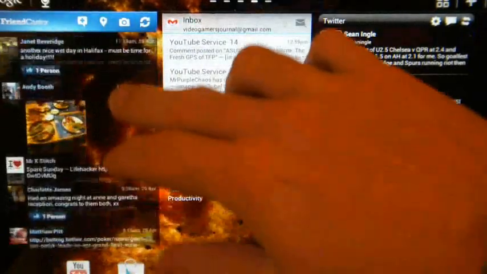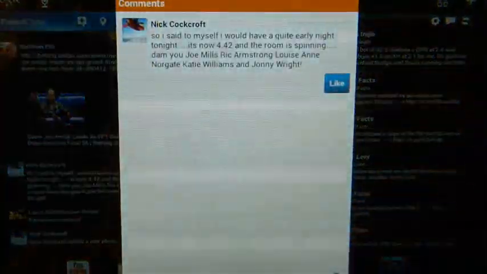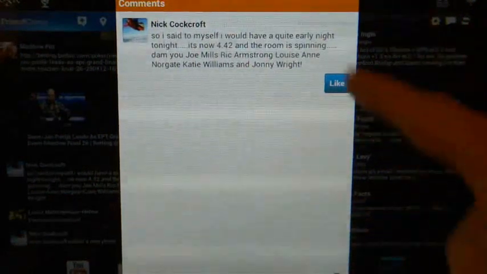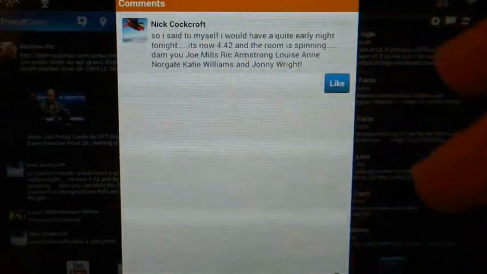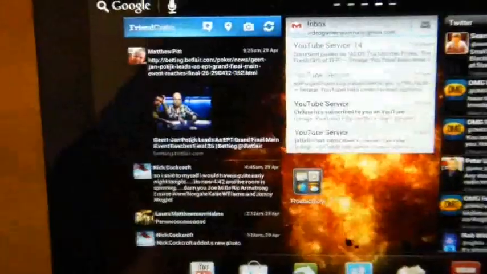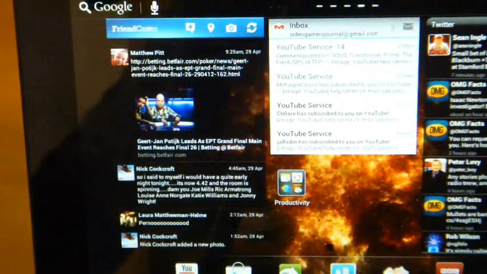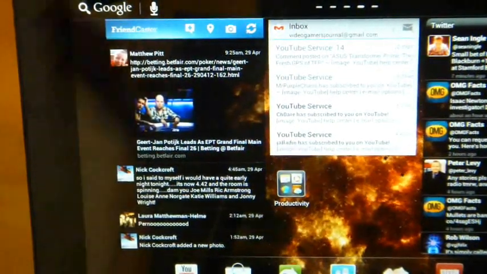Sometimes it doesn't actually load the application, sometimes it just stays within the home screen, which is done here, so it's just loaded up the post in a bit more detail, but it's not actually gone into the application, which is quite useful. And then there's also the refresh options, and then you can post a comment, take a picture, and so on. So Friendcaster has quite a robust widget as well.